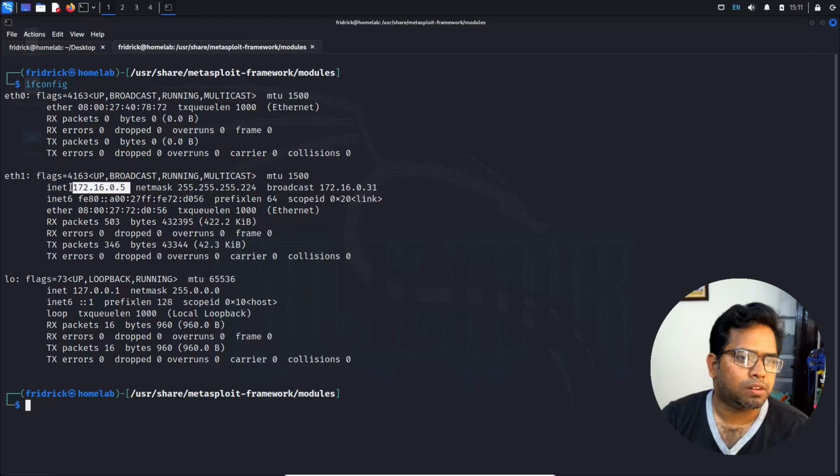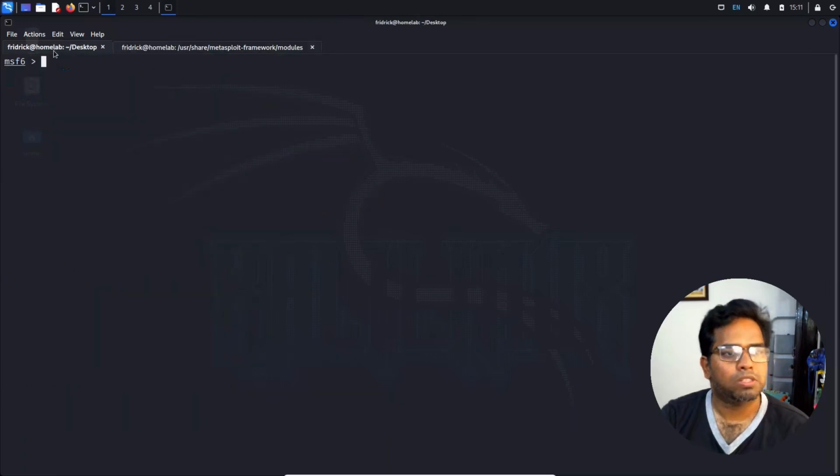So you can see this is in the same network. The Metasploitable machine is 172.16.0.6. My Kali machine is 172.16.0.5. Okay, that is 6, this is 5, just next to each other. So let me go to the next step.